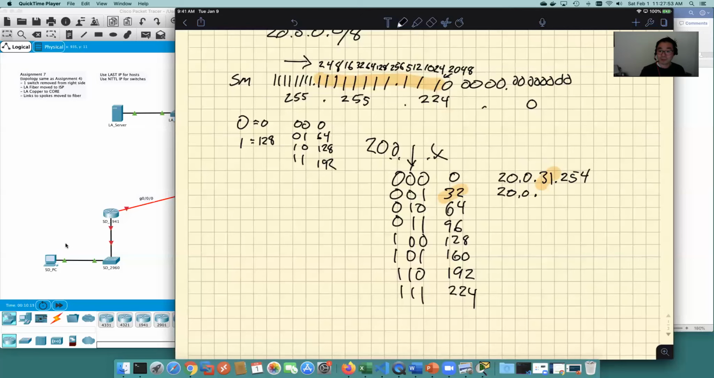Okay, so then what would the last host be for network 32? That would be 63.254, right? Good, because you're looking at your next block and doing a -1 from there. Okay, so 20.0.95.254.